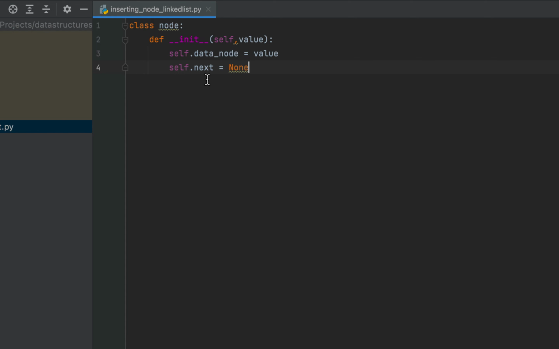Now it's time for you to create a linked list class which will actually create the linked list. The functions to insert the node at any position will be written inside this class. So you will write a class and you will name it linked list colon. You will also write an init method inside it. So it will be def, init will appear automatically. That's it. And then you will write a line of code which will be self.head equals to none.